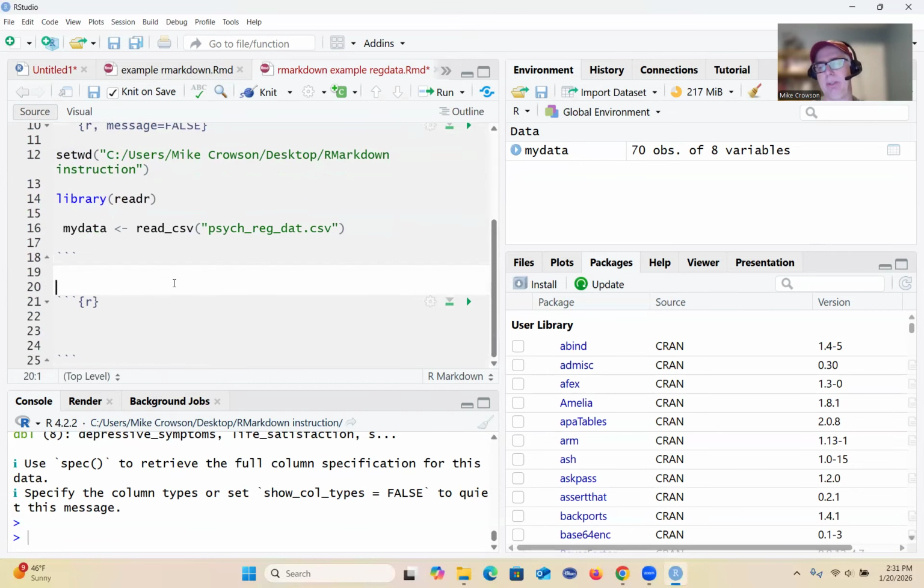Let's say I want to examine the structure of my data. Now in this code chunk, I'm going to use the str function and we'll type my data right there. Obviously I can check this. I don't have to knit it necessarily. I can just run the current code chunk, now that I've imported up here.